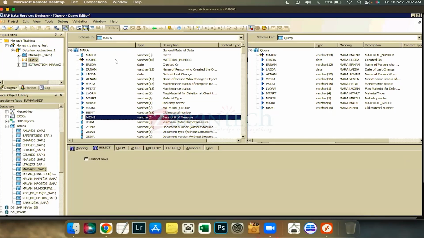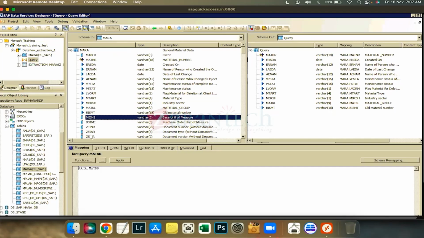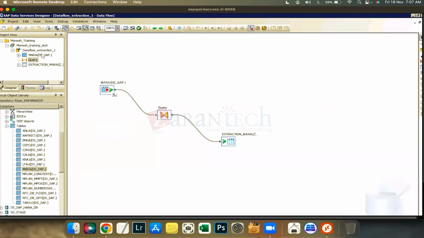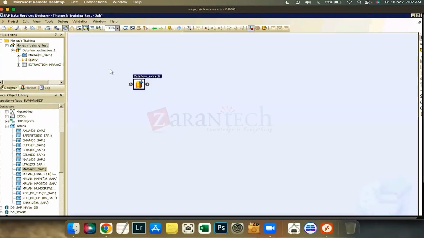So basically you just need to understand that these are the legacy fields and these are the target fields. You just select those fields which you are interested in, and that's it. Just go back. This structure is already created. Click on the job. In your job you have only one data flow.